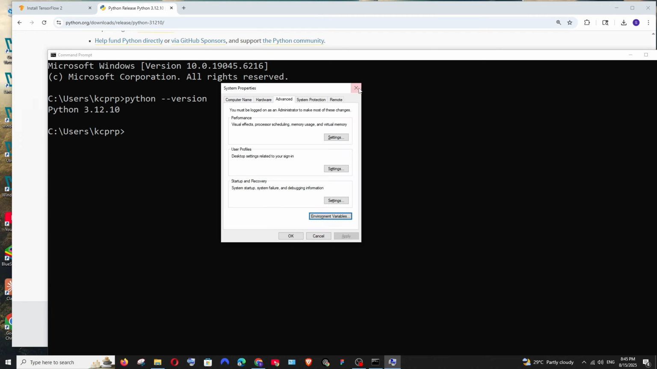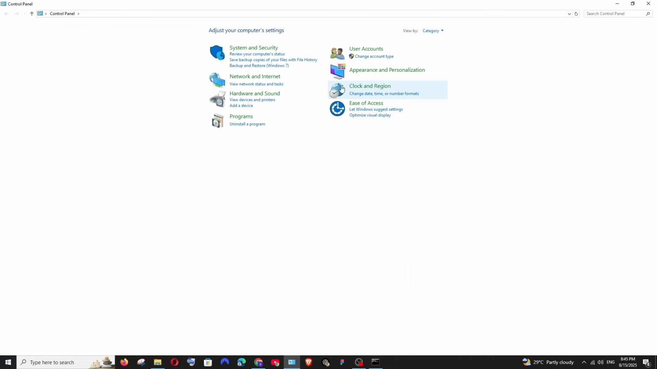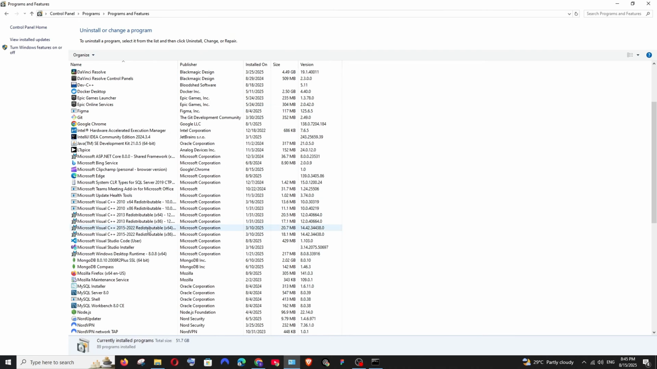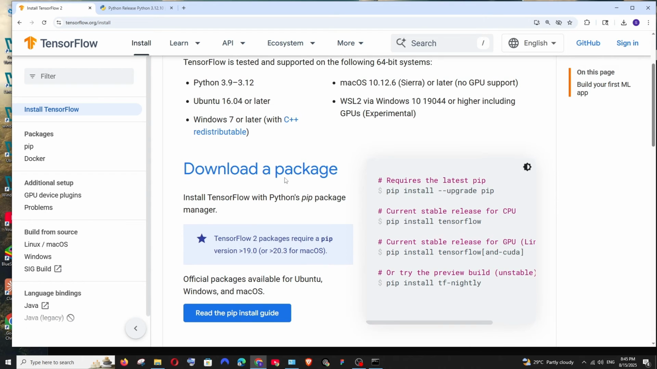So now that we have downloaded Python, let's go to here, and it says for Windows we must have this C++ redistributable. So to check that, if you're already having it, just open control panel, programs and features, and here as you can see I'm having that over here. In case you don't have that, you can just click this and download it from there. Most of the cases you will be having it, so just don't worry about that.